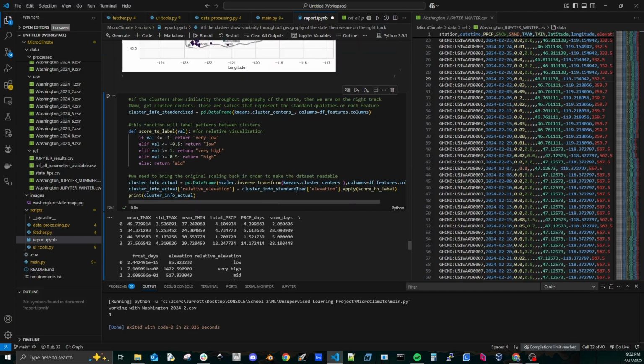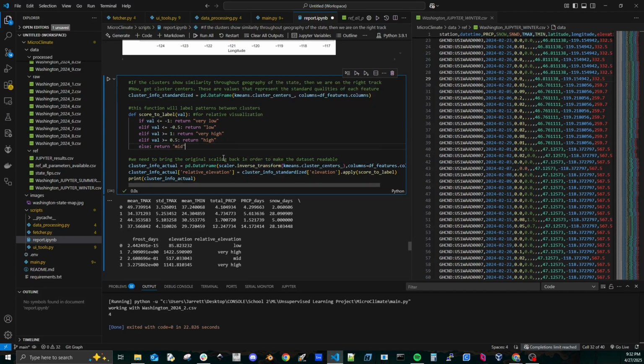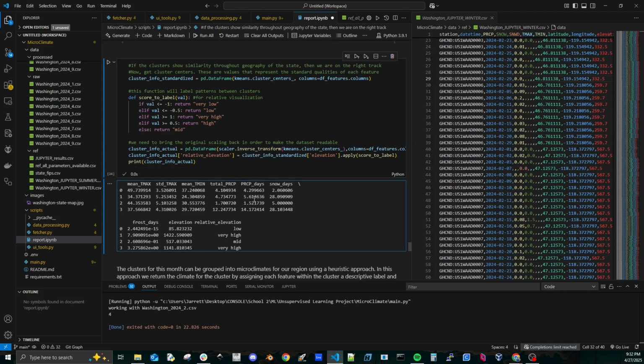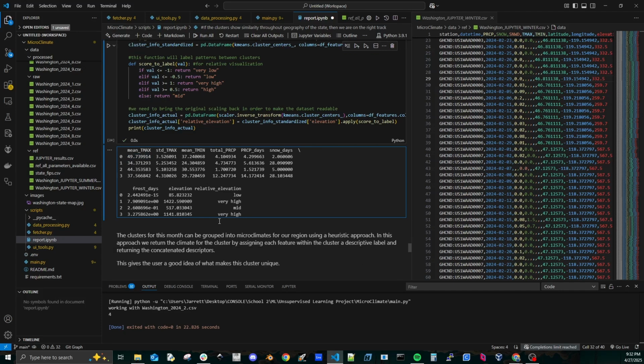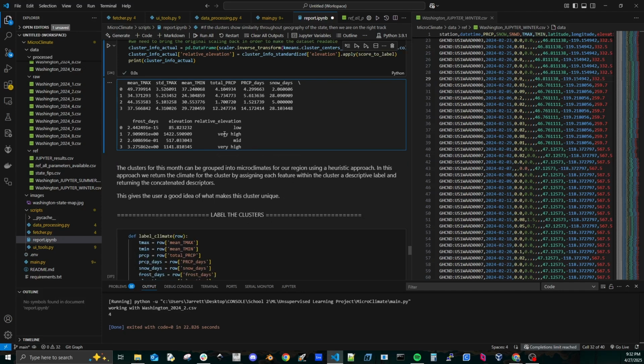Also, we've done an inverse transform to get back from the standardized version of our data, and that gives us the center of our clusters, which is interpretable results. So we see for each cluster that there's a specific value parameter, and that's what we're going to use to classify the climate for that cluster.